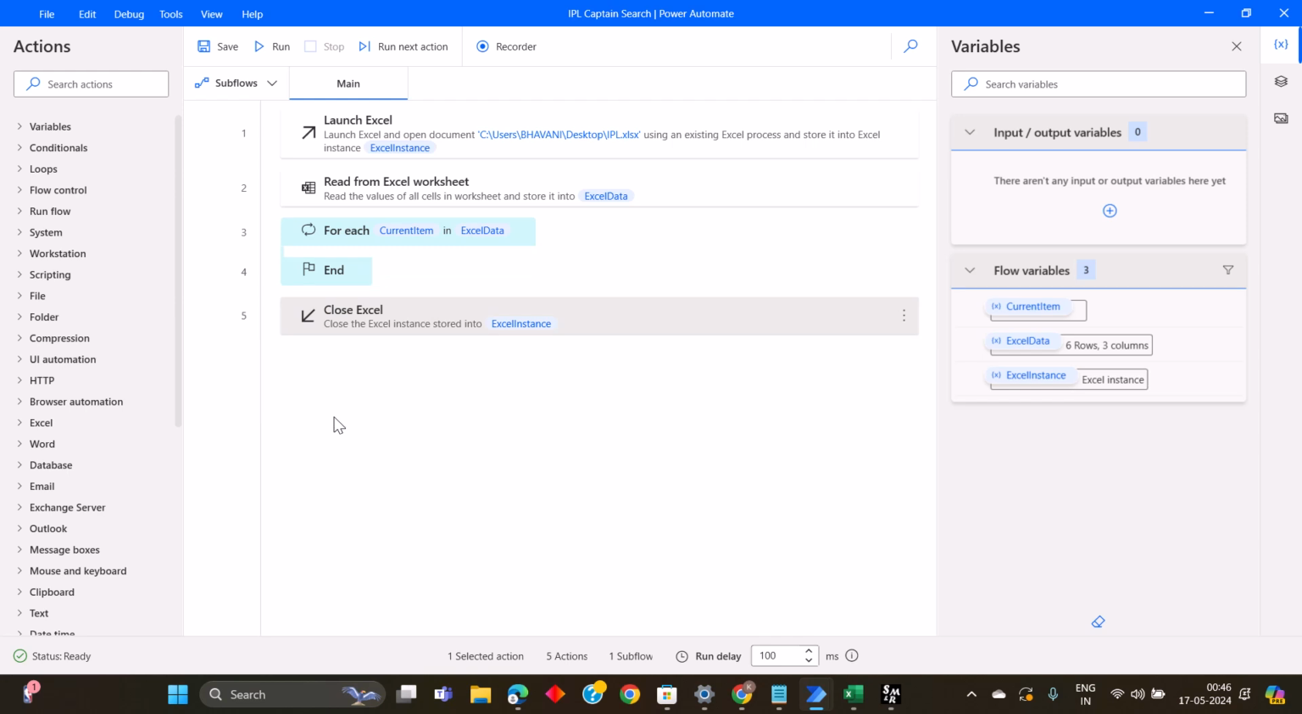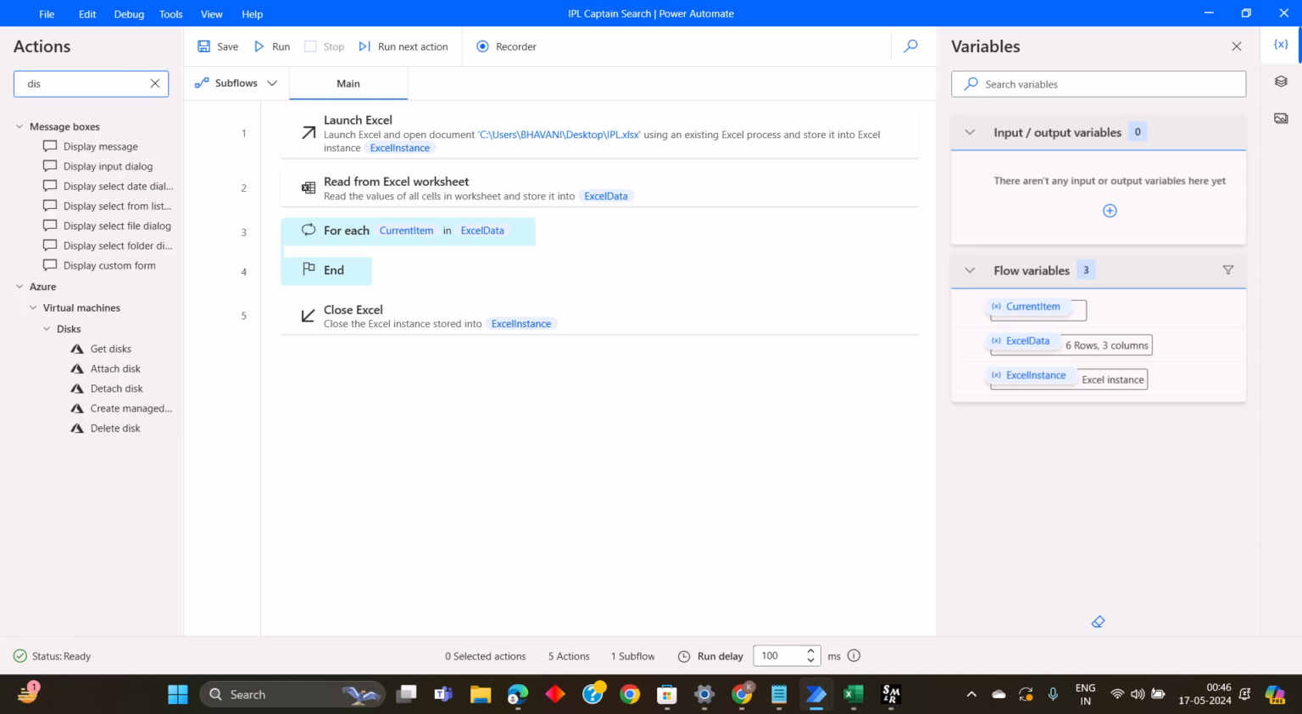So I am getting it down. Okay, yeah. So this is how I do it. After iterating and reading everything, then only we need to close this Excel, correct? So that's the reason I got this one down. And to show what I am reading, I am taking a display message action.